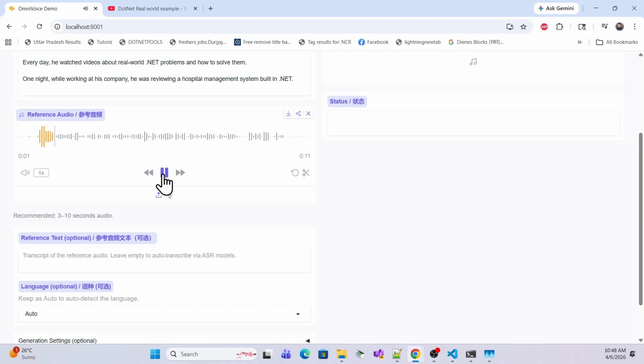Hello everyone, my name is Karthik Kumar Poddar and you're watching my .NET real world example, and this is my reference voice which is required. Thank you. See how is my reference voice.